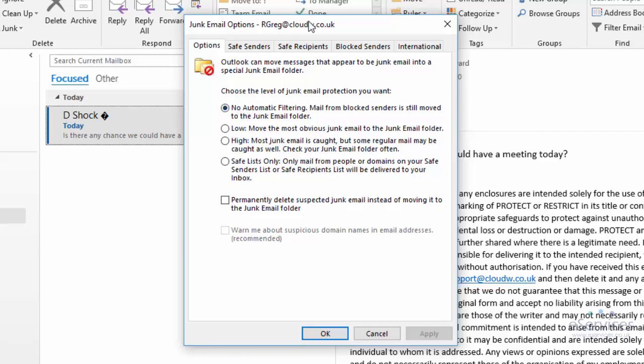So you notice with this inbox that I'm using here, there's no automatic filtering. Only mail from block senders is moved to the junk email folder. It's worth clicking on here and just maybe moving that to at least low, if not high, but certainly at least low, and clicking OK. You'll notice that the box is ticked to warn me about suspicious domain names. This is a safety procedure. There are certain domain names which are known to be sending spam and junk emails and threatening emails, so it's always worth having that ticked.